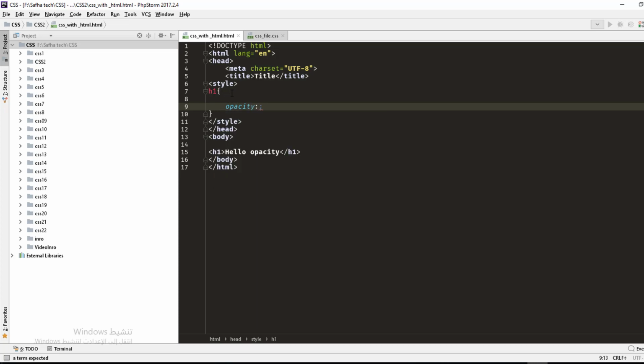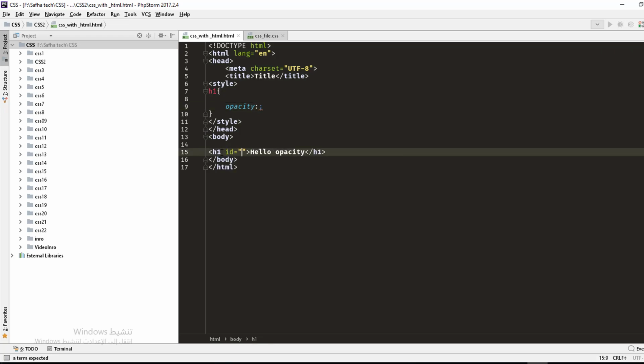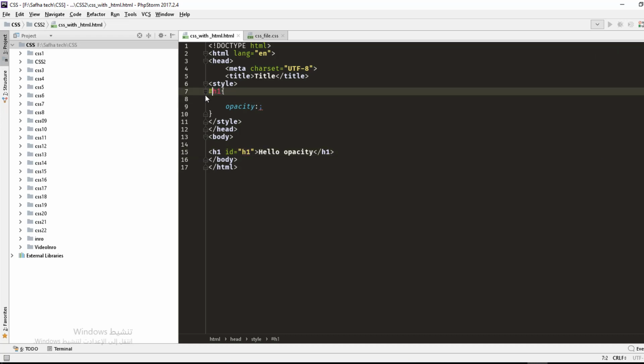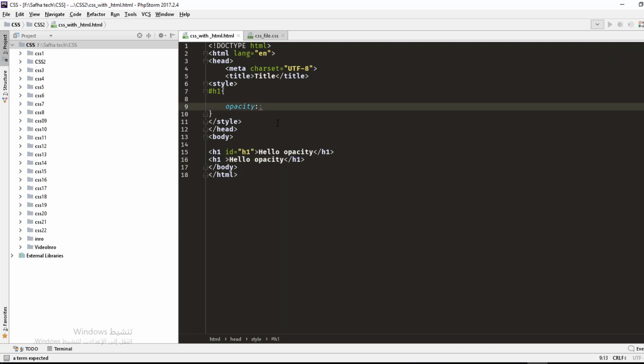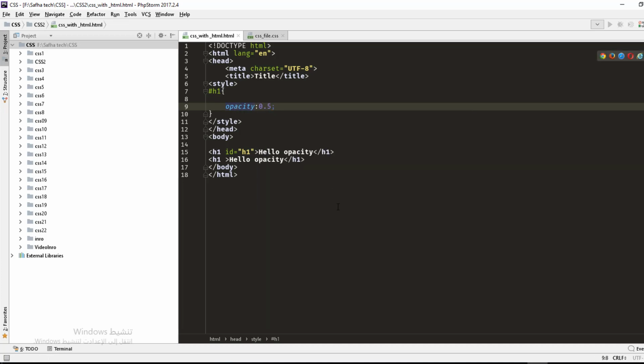Let's do the opacity. For example, I will create an ID so that we can tell the difference. I will create an ID and I will say h1 opacity, and let's duplicate this and give it a normal text. So for the opacity I will write, for example, 0.5. So 0.5 means 50%.